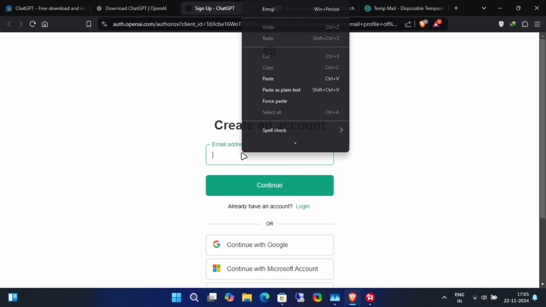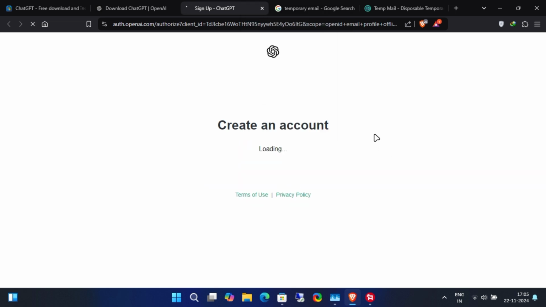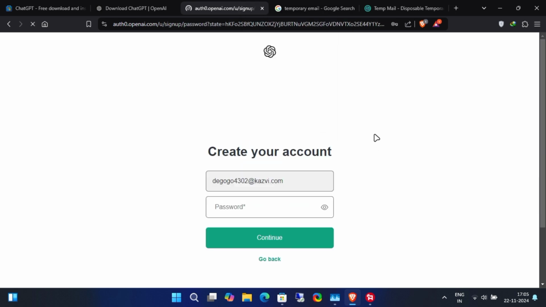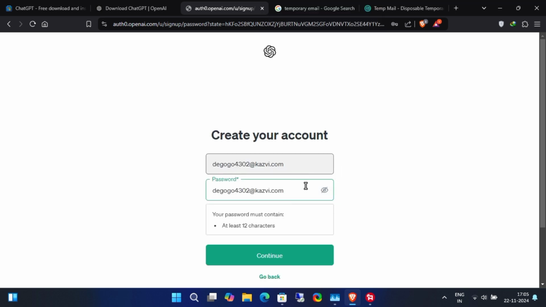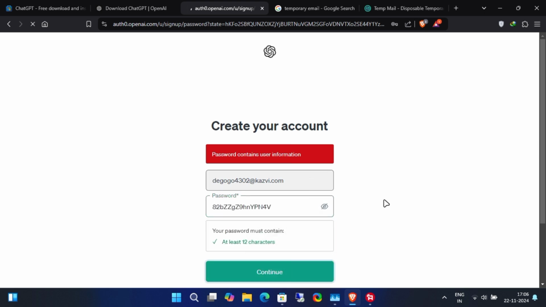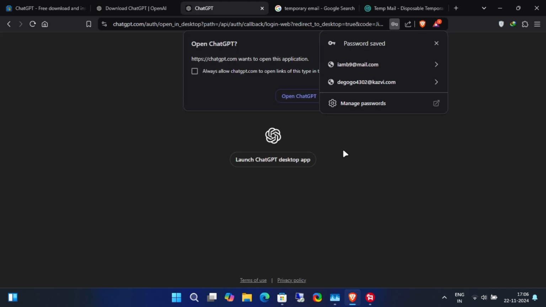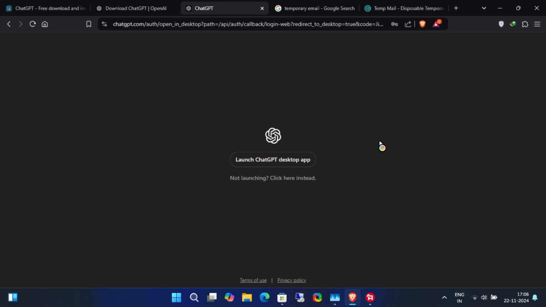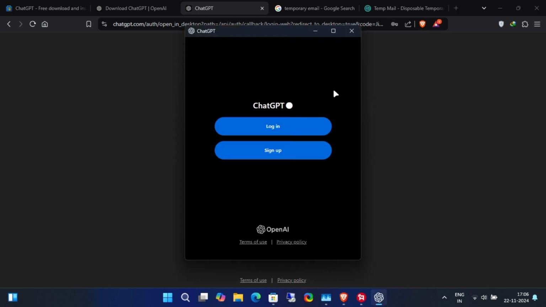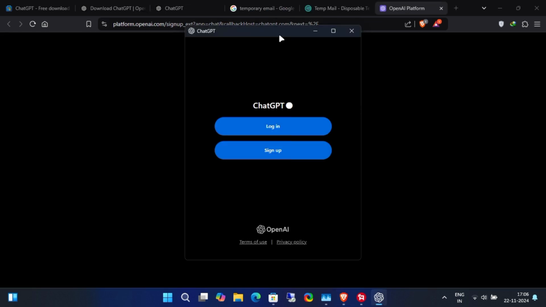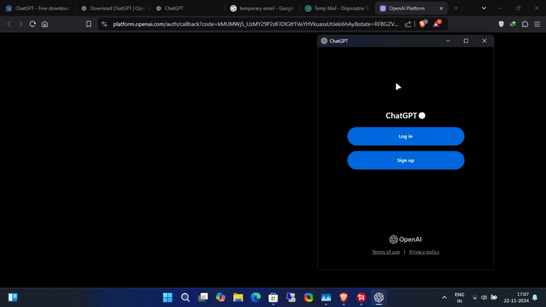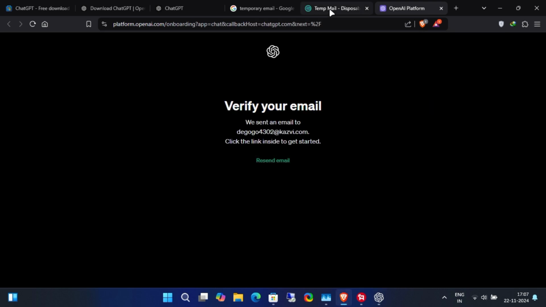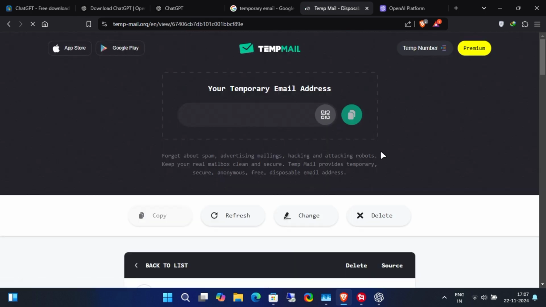Copy the temporary email and use it to create an account. Choose a strong password for your account. Next, you'll need to verify your email address. Open your temporary email inbox, find the verification email, and complete the process.